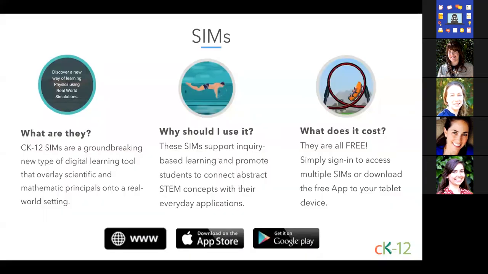So we'll go to the next slide here. And the Sims are truly a groundbreaking new type of digital learning tool, unlike anything else out there, in that they overlay scientific and mathematical principles onto a real-world setting. These Sims support inquiry-based learning and promote students to connect the often abstract STEM concepts with their everyday applications.